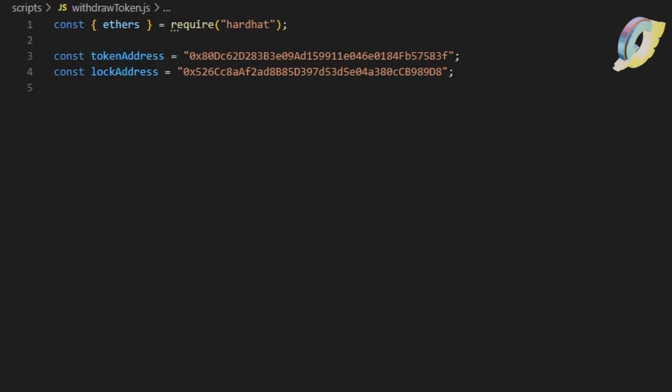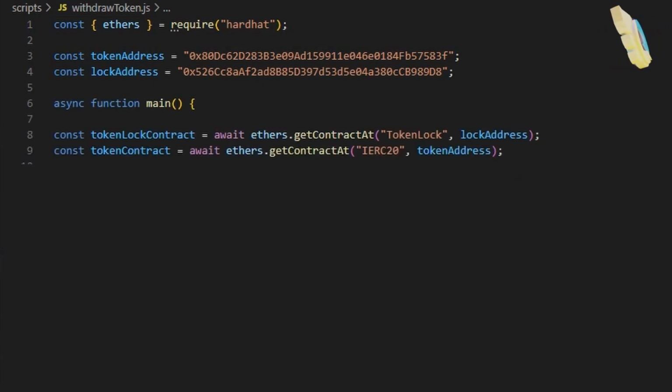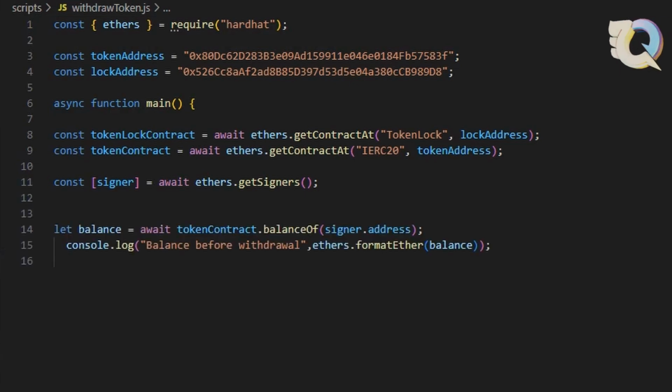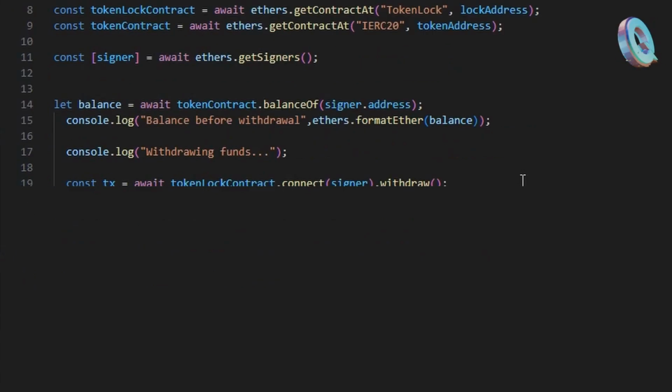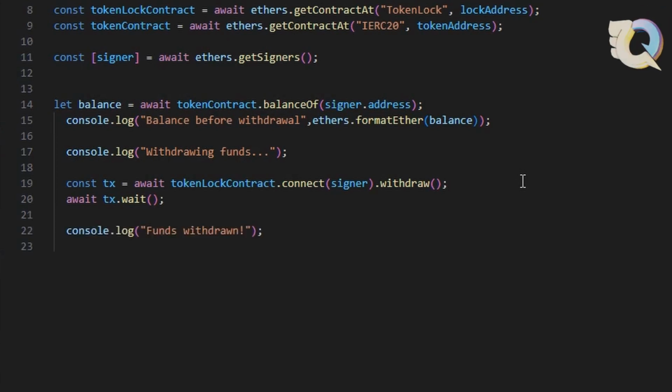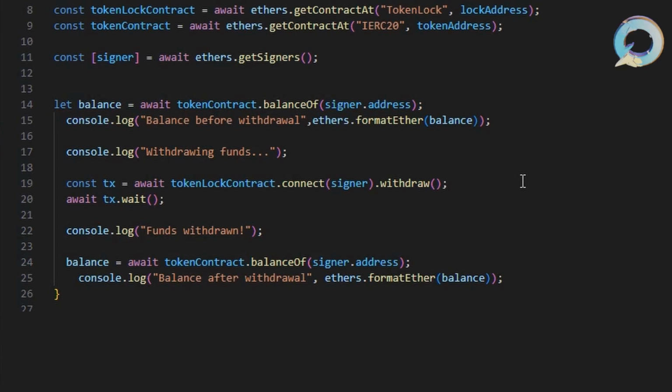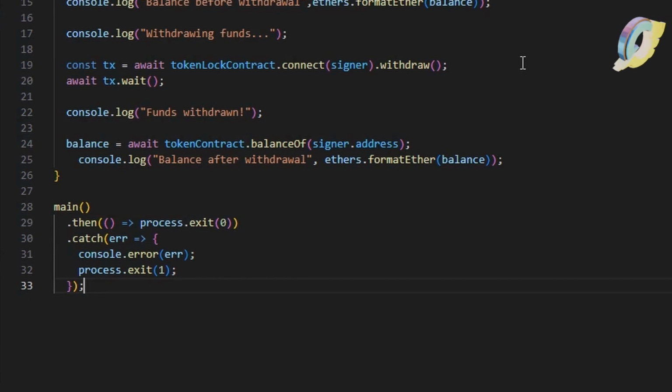We create the main function and again create contract instances as we did in the previous script. We get our main account with the getSigners function. And we are going to print on screen the balance of our account before withdrawal. We announce the withdrawal of funds, and we create the transaction that accesses the withdraw function we created in our lock contract, using the lock contract instance we created after connecting it to our signer account. We wait for the transaction to finish. We show a success message and then show the new balance to confirm the process was completed satisfactorily. We call the main function with its respective error handling.